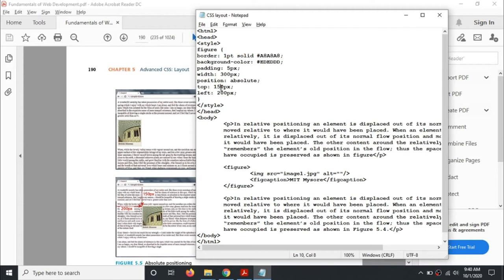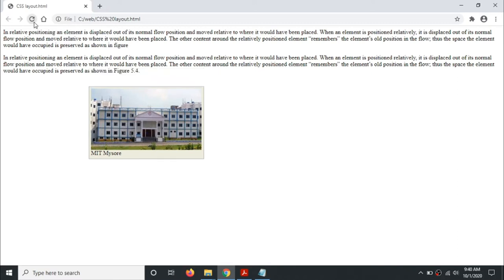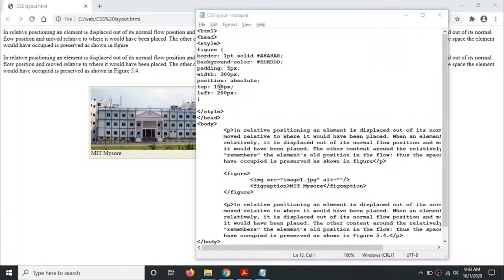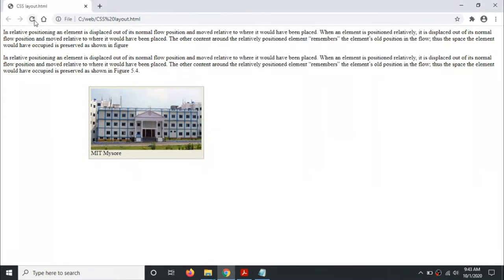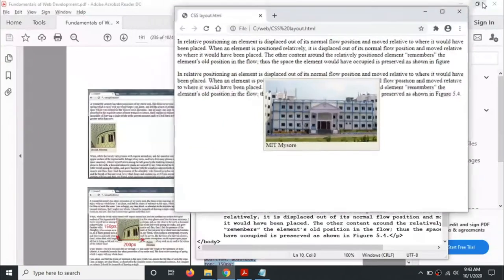I'll press Ctrl S and go back to my web browser. So this is still the last output. Now I'll refresh this. You can notice the top space is 150 pixel, right? From the top it is 150 pixel, and towards left there is 200 pixel space. Again I will change this top value from 150 to 100 pixel, and come back to your output. Now see what happens if I resize the web page.